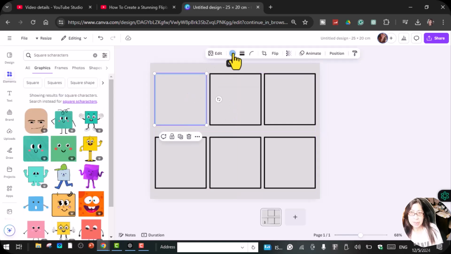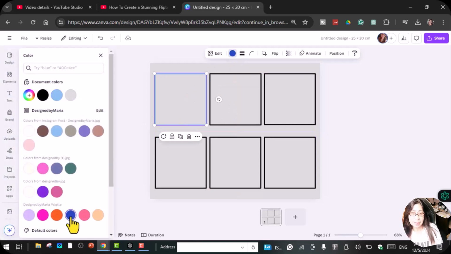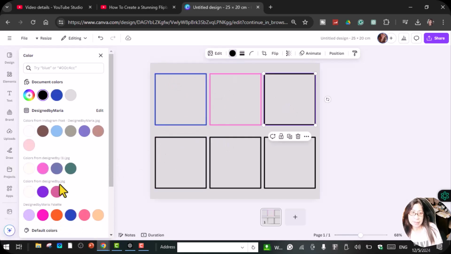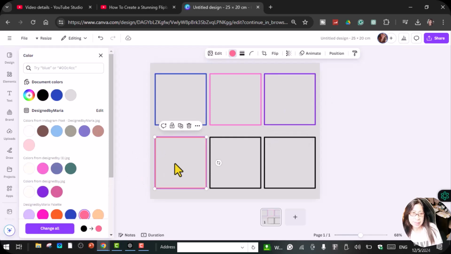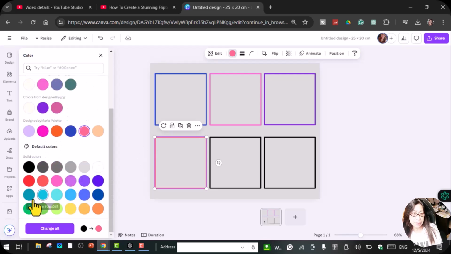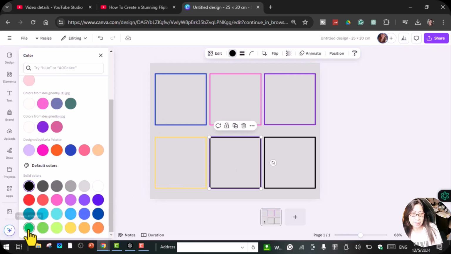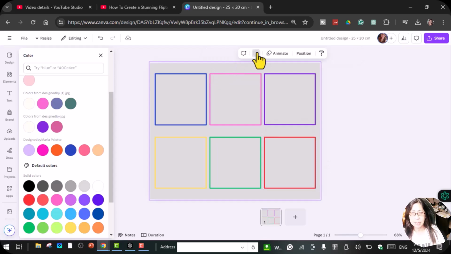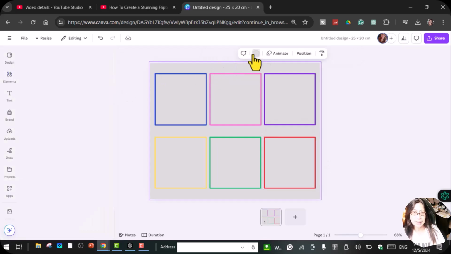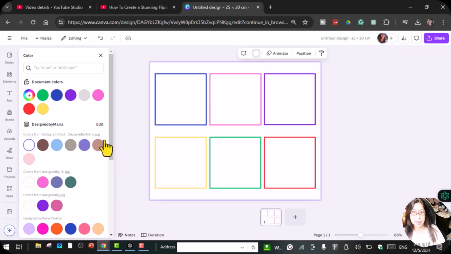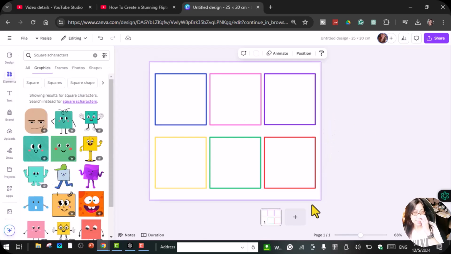So for example, I want to change this to blue, this one for pink, and this one we can use for purple. It's all up to you guys, you can design with whatever colors you like. Let's say yellow, and this one is green, and this one is red. I want the background to be white. Alright, so now you can see each square that you can cut.